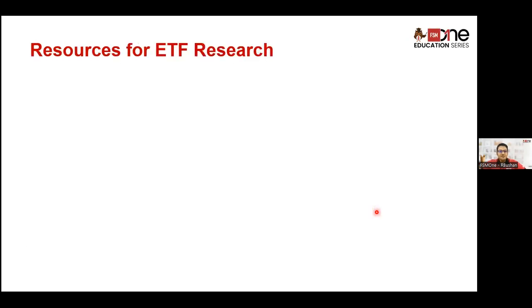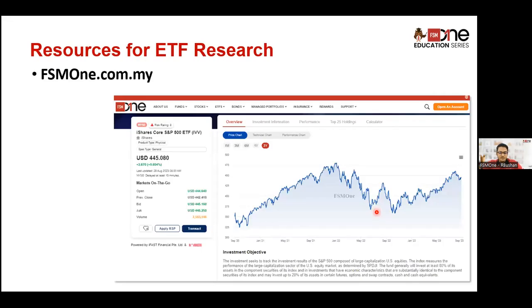Right? So we've covered all this stuff, and where can we get all this information? There are so many things, right? Like, how can I do this? Where can I get all this information? The first place is the FSM1 website and other websites like ETF.com, ETFDB, and the index website, right?